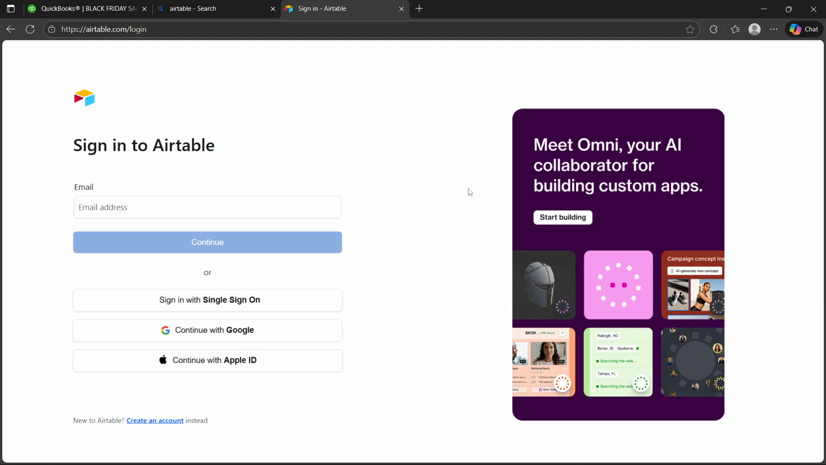So the first thing that you will have to do is of course log into your Airtable account, and once you've successfully logged in, you will basically look for the marketplace section here, and what you will do is click that and then you will search for QuickBooks Online. Then you will click install and click connect to QuickBooks Online, and then you will just have to authorize the QuickBooks access, and then you will select company file.